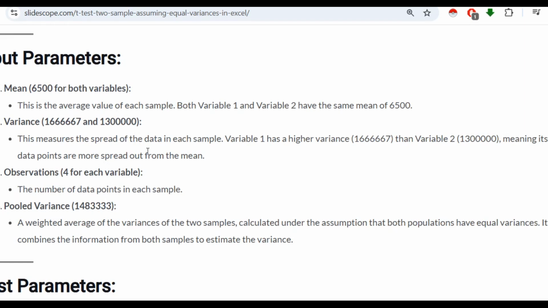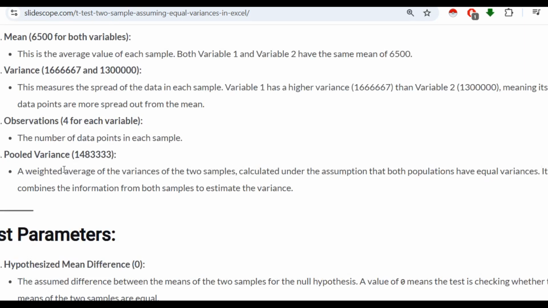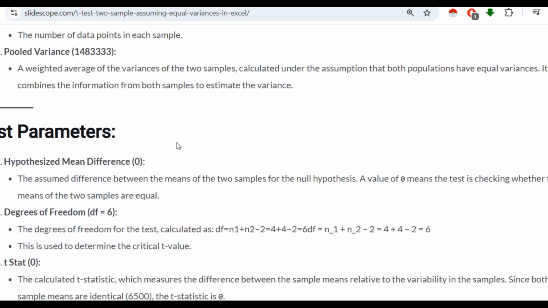Here is the meaning of each value: the mean is 6500 for both variables. The variance measures the spread of data in each sample. Variable 1 has a higher variance than variable 2, meaning its data points are more spread out from the mean. Observations are 4 for each. Then there is the pooled variance, a weighted average of the variances of the two samples calculated under the assumption that both populations have equal variances. It combines the information from both samples to estimate the variance.